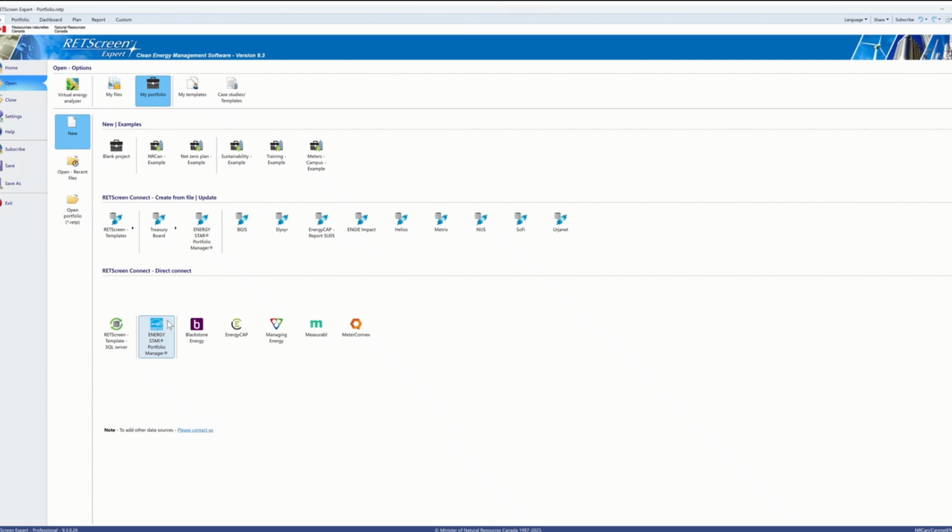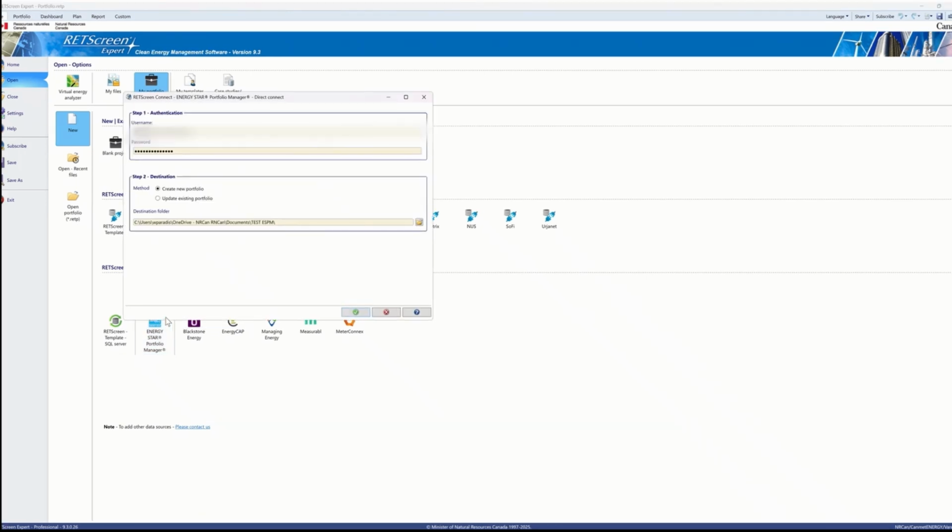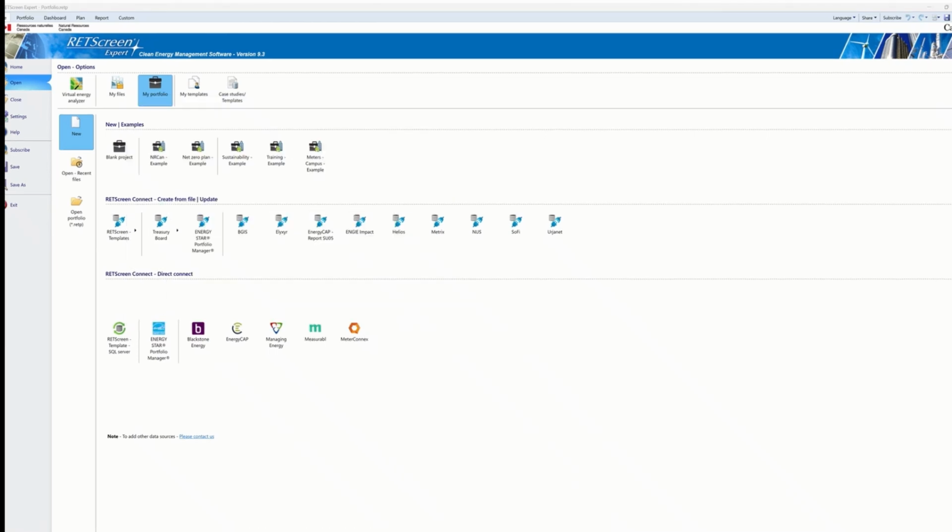I'd simply go back to the screen, click on my RETScreen Connect Direct Connect, and then select Update Existing Portfolio with the same thing. This may require that your portfolio is closed, so simply open a blank file to update. This will add in any new data as well as any new meters and facilities contained within your Energy Star Portfolio Manager account.